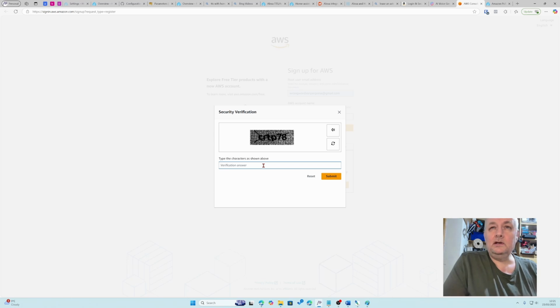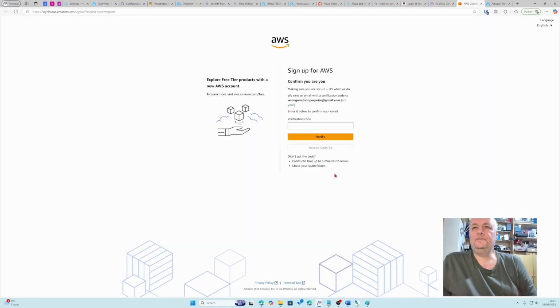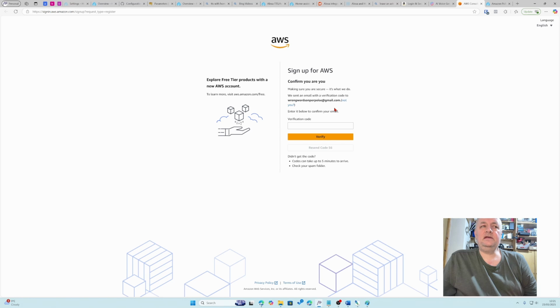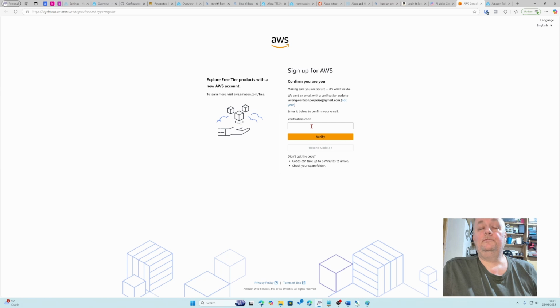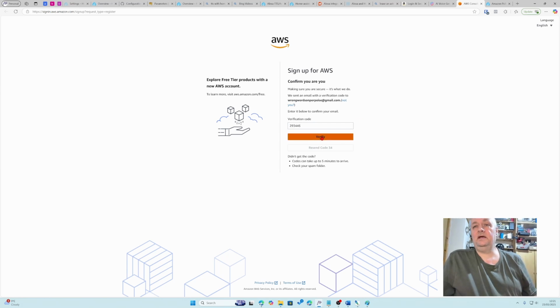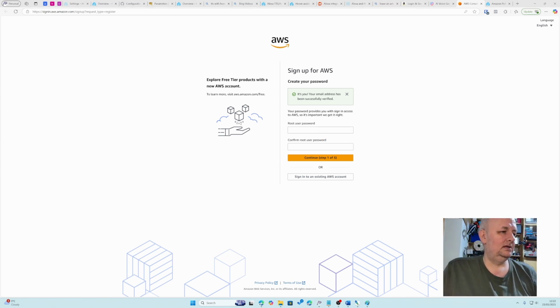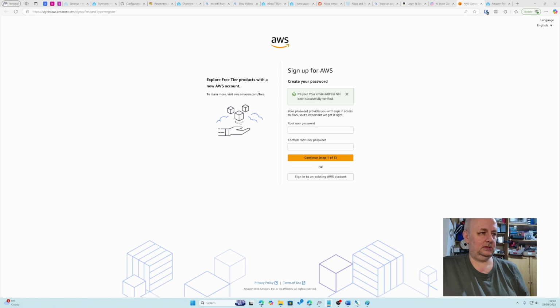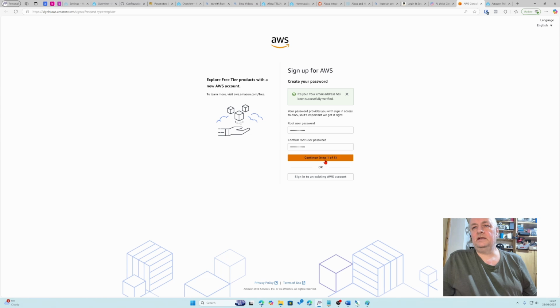It wants me to know CRTP78. Submit. Okay, so it sent me that email, so we'll just pause the video while I go and find it. Okay. Back on this screen, I paste the code in, I pick verify. It wants to know a username and password. So I will copy a password, paste it in there.